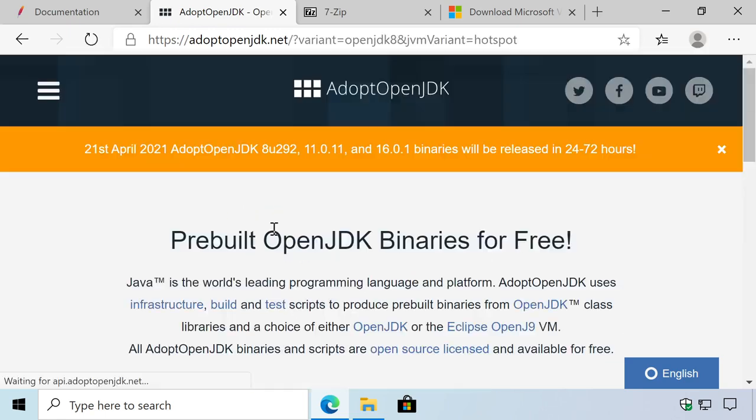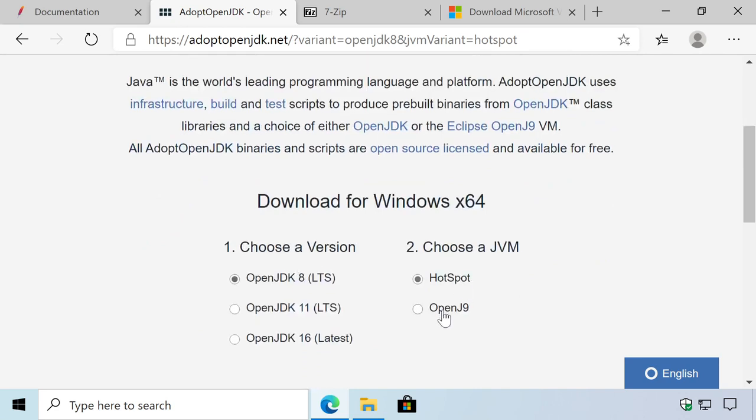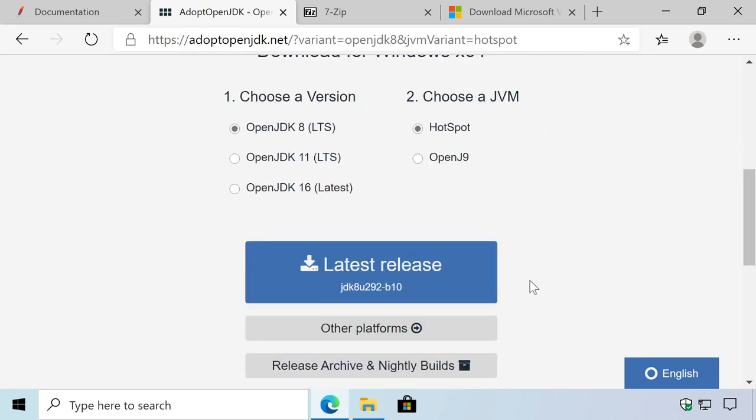So I'm going to click on OpenJDK 8. And then click on either of these, but I'm going to choose Hotspot. Either one should work. And then click Latest Release. Just click that, and it should download.